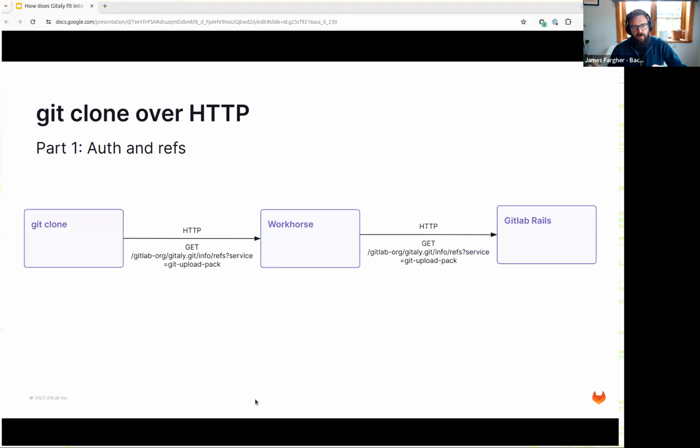Now, the smart HTTP protocol is broken up into two separate requests. And already I've introduced a new component here called Workhorse. Before, I was saying that we connect to GitLab Rails directly from the browser, well, that's not actually true. Instead, we connect to Workhorse, which is kind of like a smart proxy.